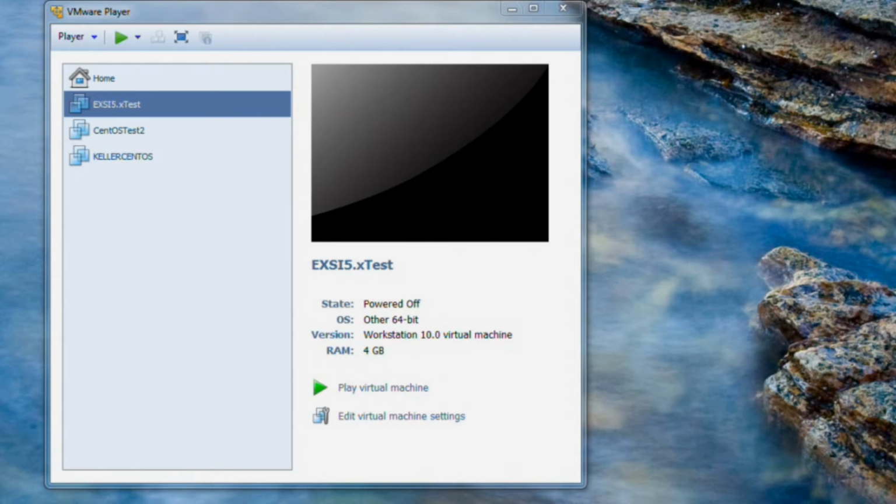Now, just to make you aware, if it doesn't boot off of your ISO image, you may have to go into the VMware Player's or your virtual machine's BIOS settings and have your CD-ROM be the first device it boots off of. And that's very easily done. Once you start to play the virtual machine, you see the VMware logo. Make sure you're entered into the VMware virtual machine and then press F2 and that will take you into the BIOS. So we're going to go ahead now and start playing the virtual machine.